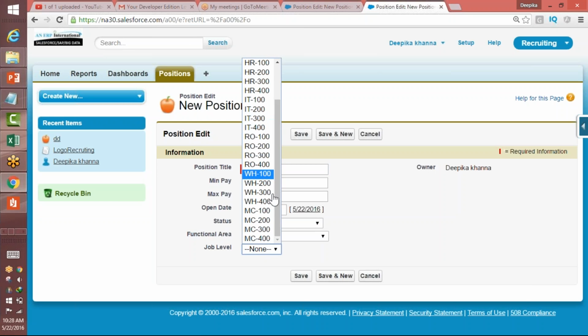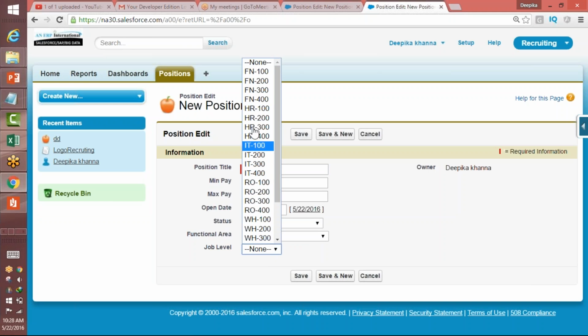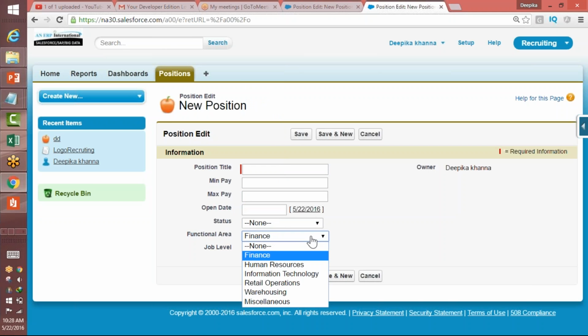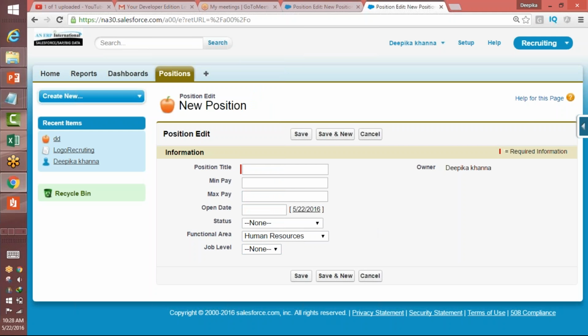Okay, but we don't want that, because if the user has selected finance, I don't want these codes. I only want the finance codes, right? We don't want this to happen. If the user has selected HR, I want it to show only these 4 records, right? Only these 4 levels. Then why does it not work? Because we have not added that dependency.